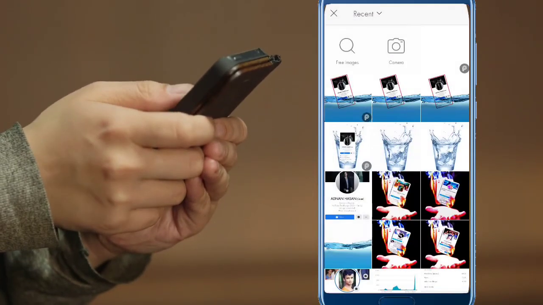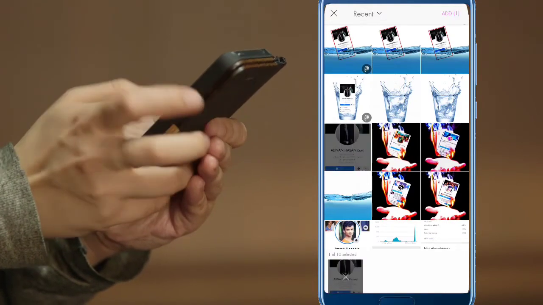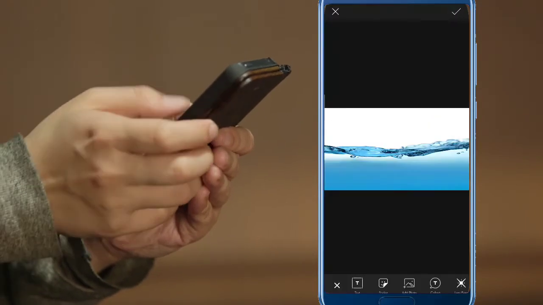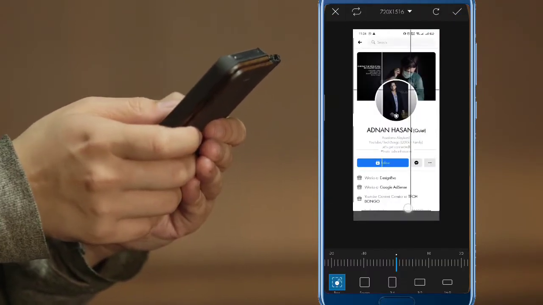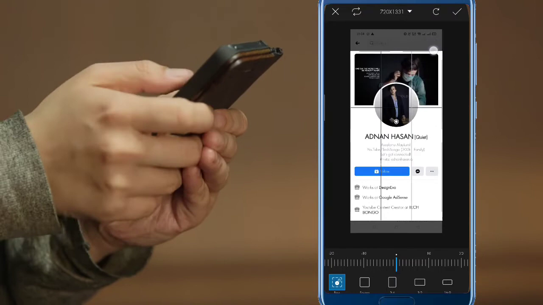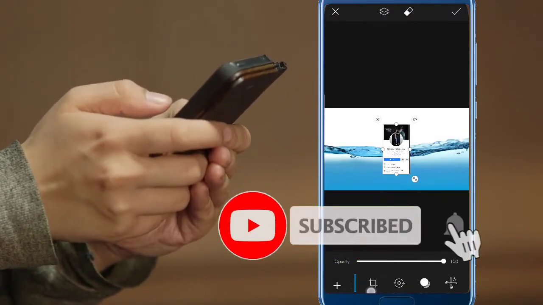Now scroll right, select add photo and now select your screenshot. Add one. Now crop it. Okay.